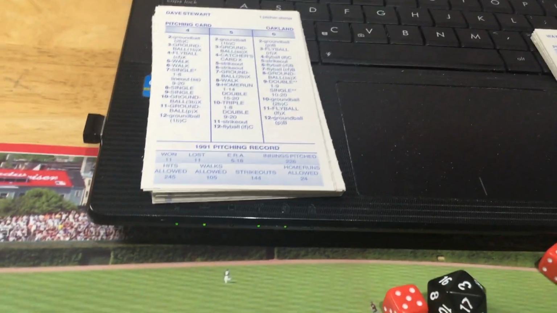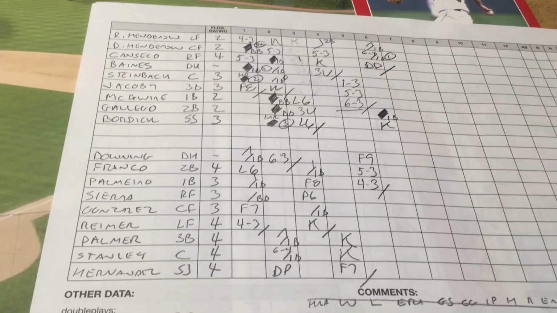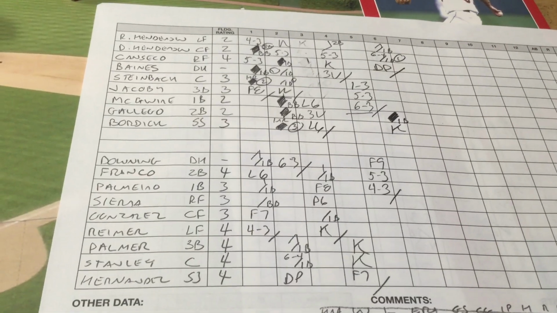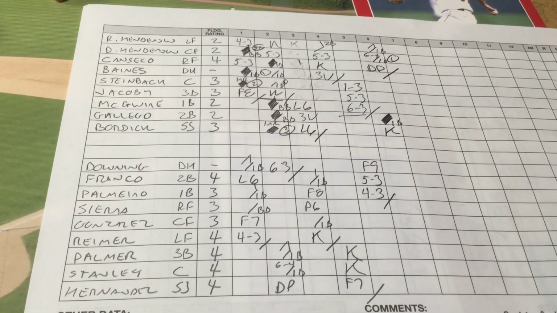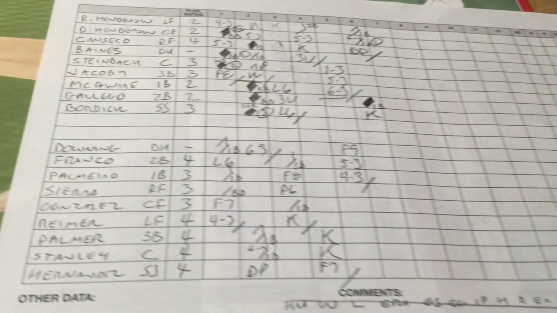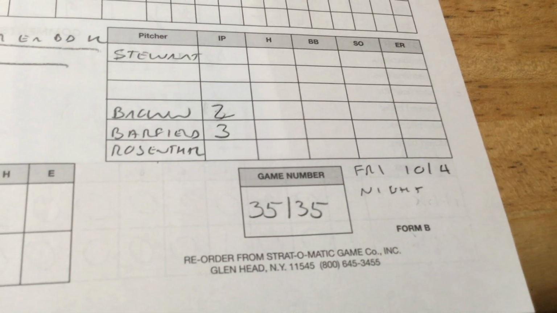So let's pick up the action here. We're at Arlington Stadium in Texas. And with this replay, I'm doing paper and pencil, where I typically use Ballstat or some kind of electronic scorekeeping, but for some reason I stuck with paper and pencil in this one. So right now the A's are crushing the Rangers at Arlington Stadium. It's the final start of Stewart's season. It's a Friday night, October 4th at Arlington Stadium.